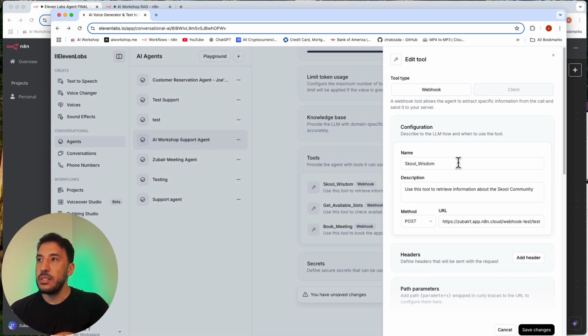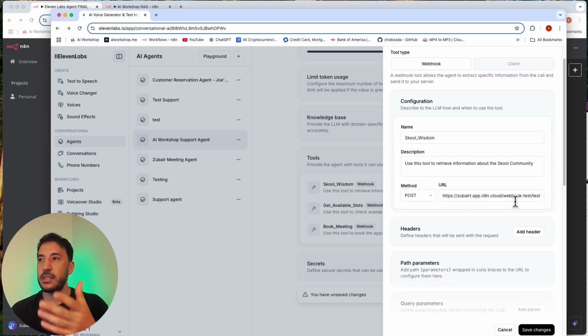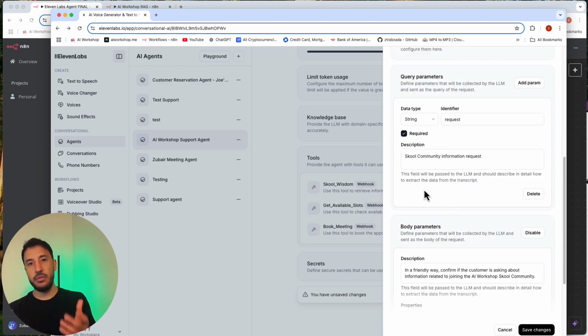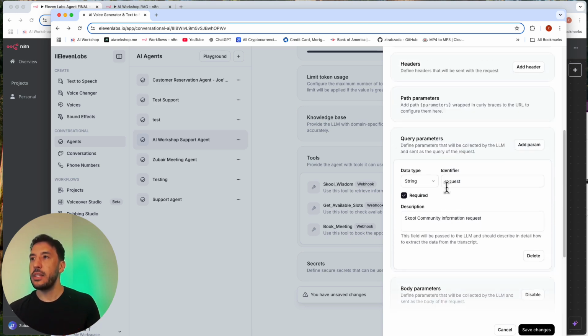All right. So this Skool wisdom tool, same thing, we have named it. I said use this tool to retrieve information about the Skool community. The POST method is this webhook URL. The query parameters are the main difference here. On the previous one, we didn't put a query parameter; we just put body parameters. In this one, we're putting a query because we need to be able to send additional information. Our tools agent in n8n needs to be able to identify what the purpose of this request is, so that it helps it utilize the appropriate tool.